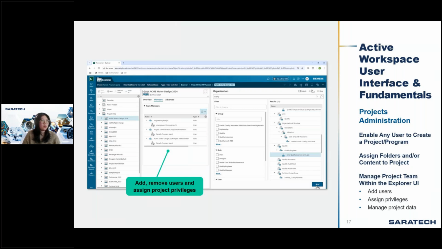So if you click on one of those project folders there, you have the ability to do the overview and look over all the project data. And then you also have a members tab where you can add your team members and then assign them the correct project level privileges and ensure that each person has the right level of access and responsibility within the project. When your team is in place and the roles are assigned, you can then move back to the Overview tab to continue working with project data and managing deliverables.